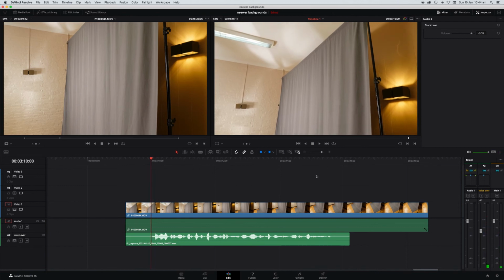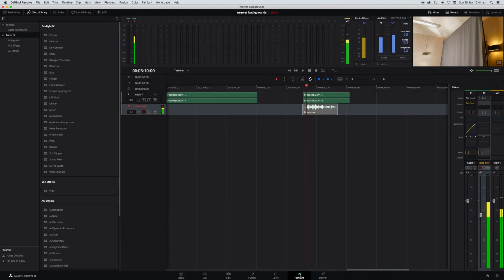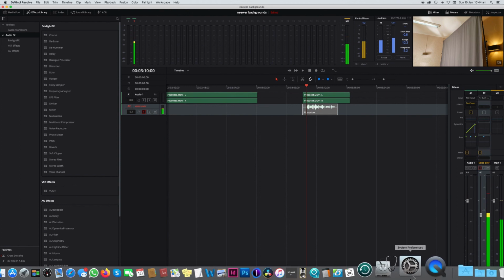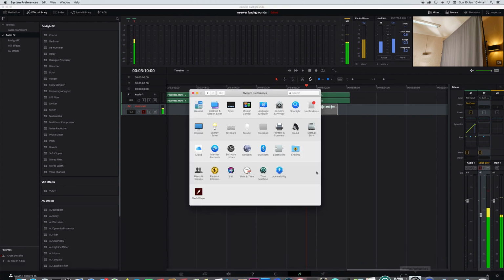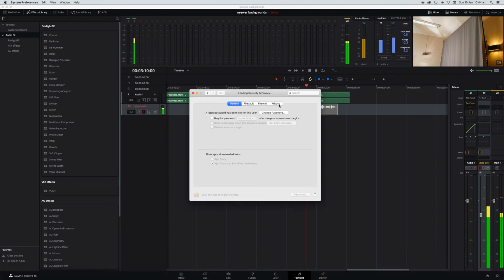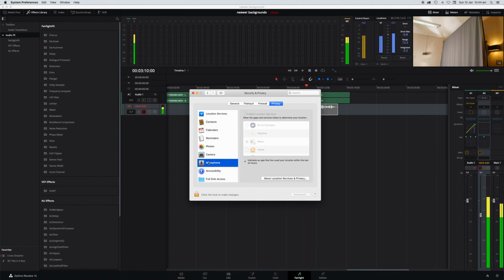Now, a minute ago, I did mention that there might be a problem on the Mac. So if I go back over to Fairlight, when you click this R button to load up the track, if these view meters don't move and you don't get any audio input at all, you simply go to the Mac System Preferences, and in here you click Security and Privacy, then you click Privacy, and then you go down to Microphones, and in here you'll see DaVinci Resolve.